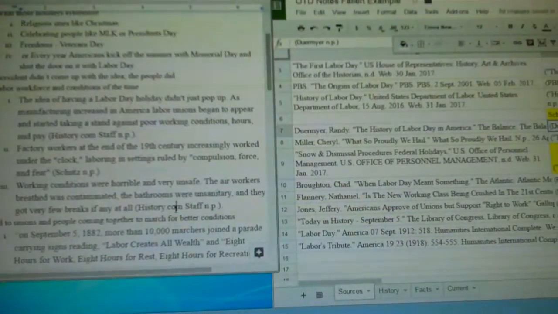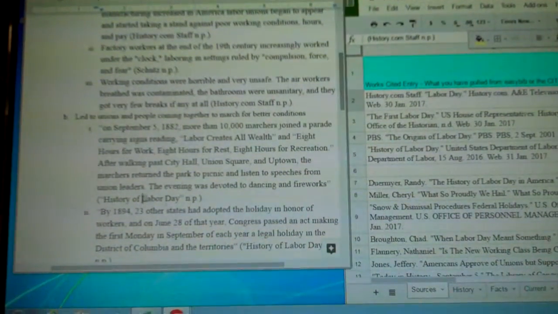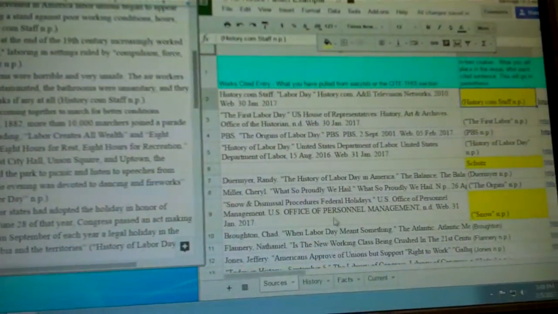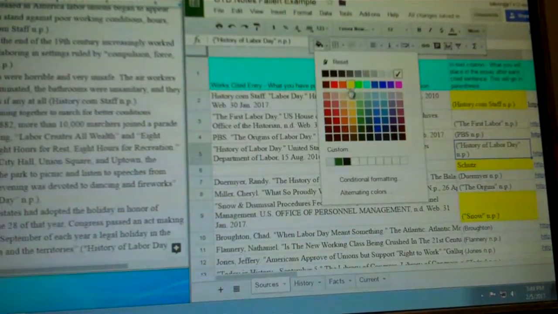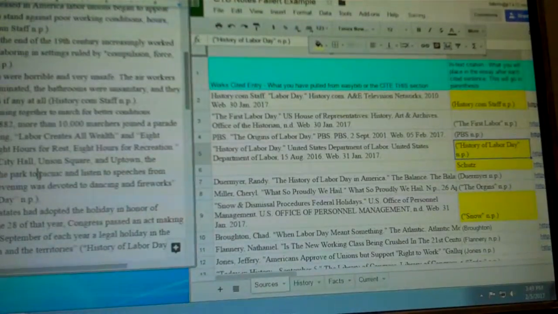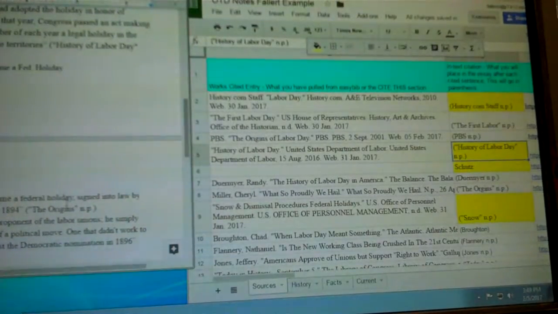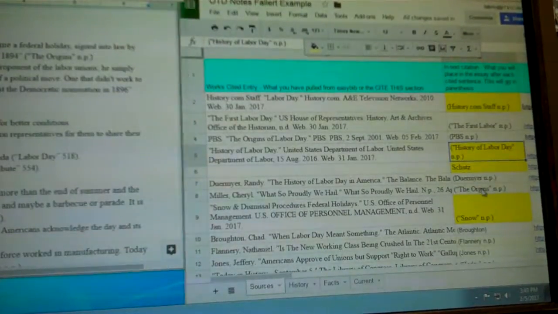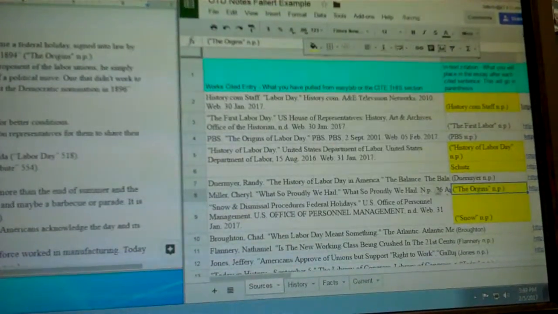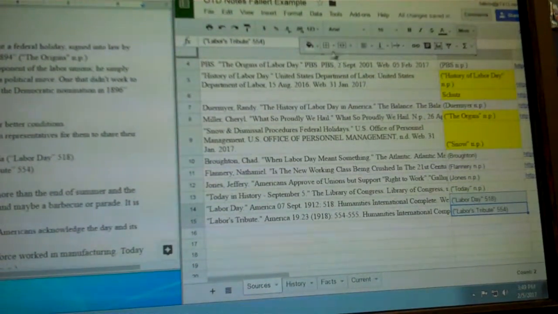Okay, I keep going through history.com. I've already highlighted that one over here. History of Labor Day. So I gotta come over here and find the history of Labor Day, which is this one right here. And I'm gonna do this until I find every single source that I used in my paper, okay? So I used the origins, and I used Labor Day and Labor's Tribute. So I used this one, and Labor's Tribute, and Labor Day, both of those, bold or green.